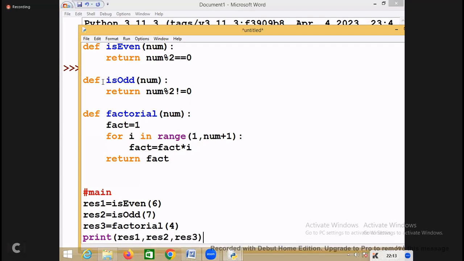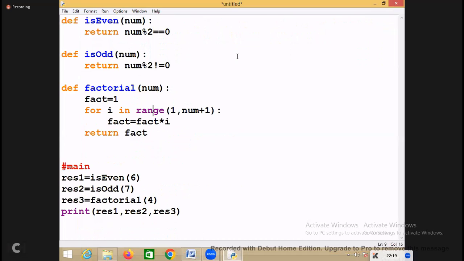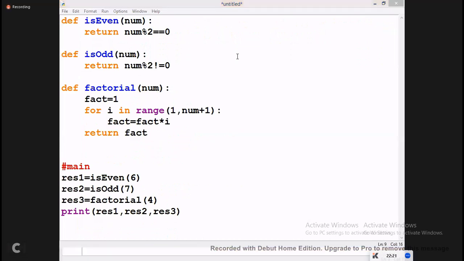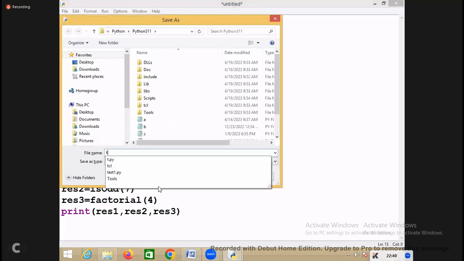But how many functions have I written here? 3 functions. One is to find whether a number is even or not. One is a function to find whether a number is odd or not. One is a function to find the factorial of an input number. Like that.